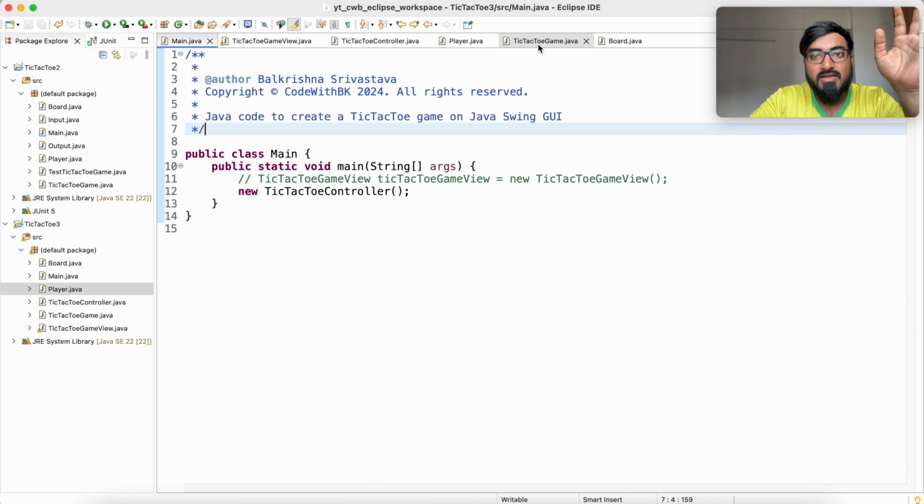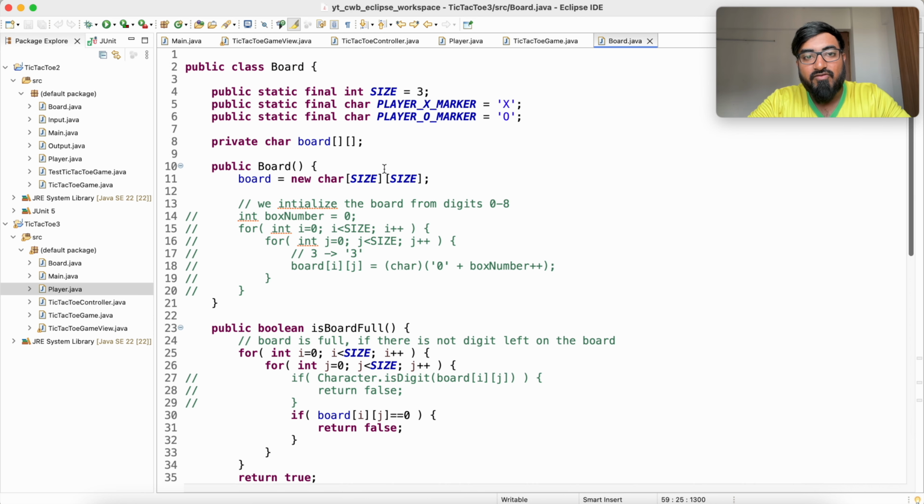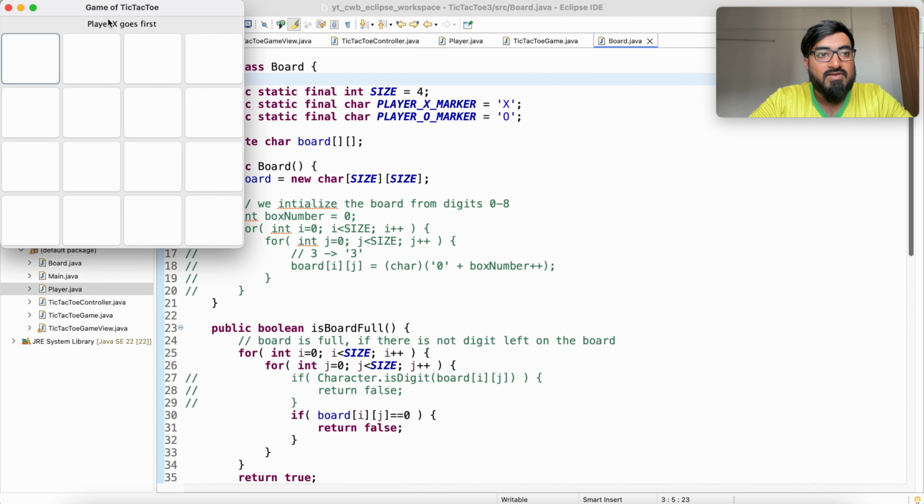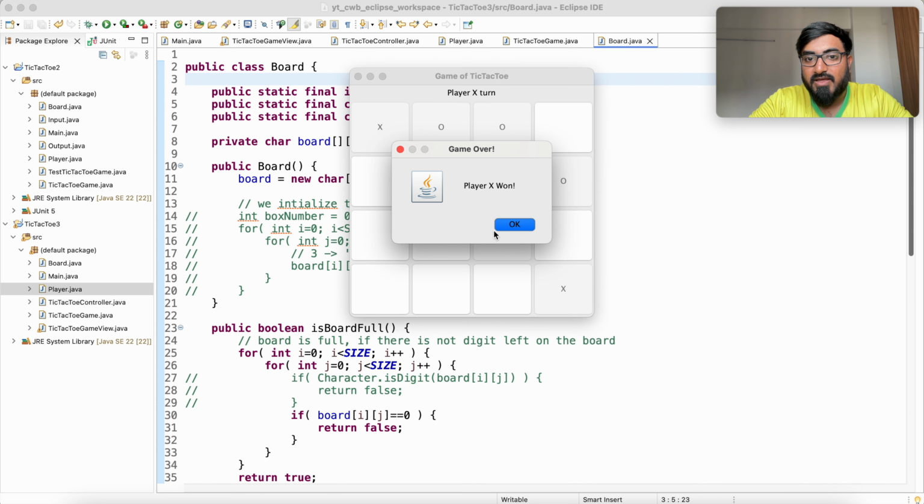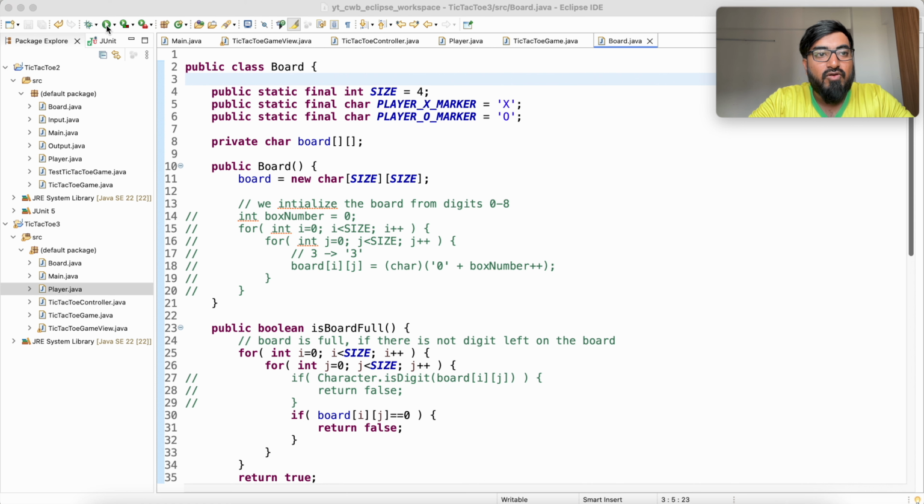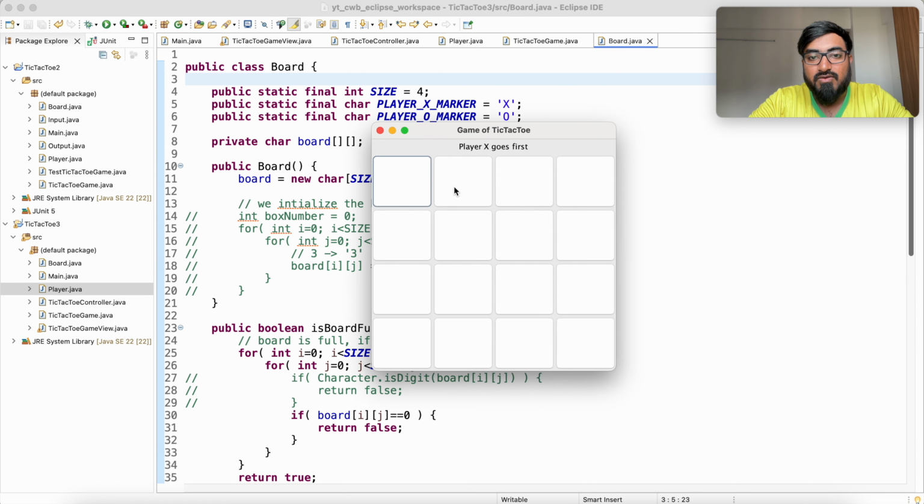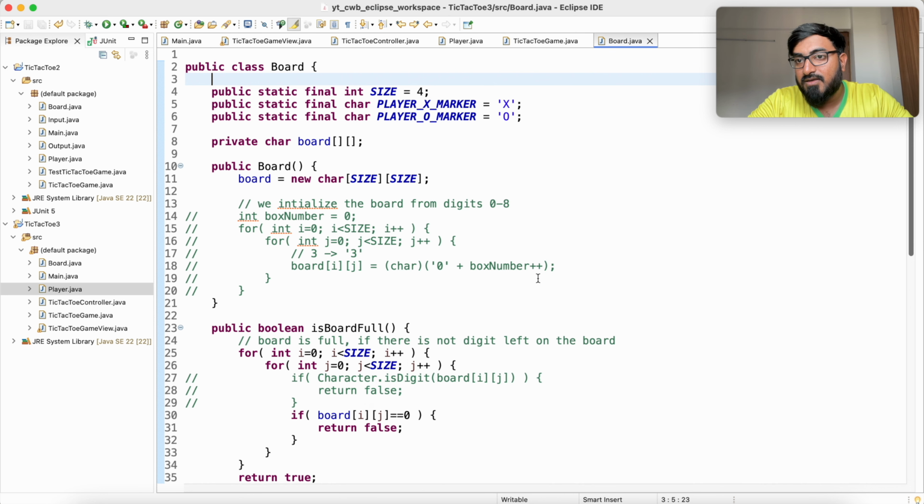Let's try to maybe make the board size 4. All right, and we see we get a 4 into 4 game. So X O X O X O X and player X1. So the 4 into 4 game works just fine too. So X O X O X O X O and player O.